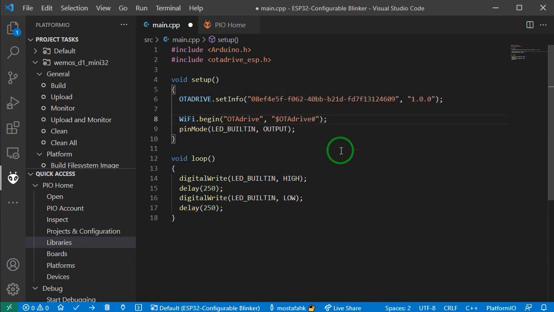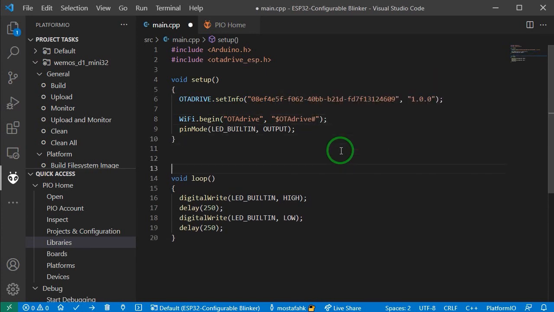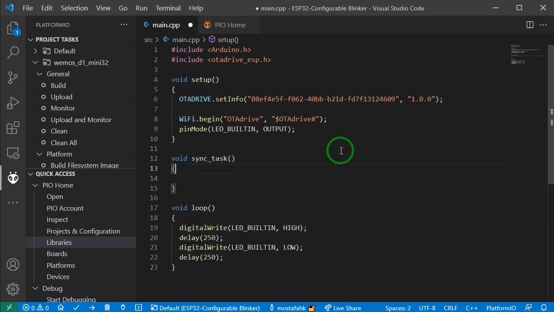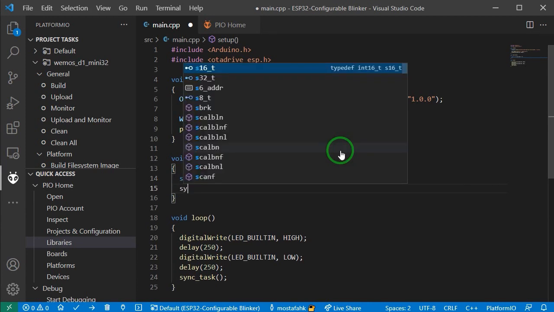Then we should do some stuff to get new firmware from OTA Drive and sync our device configuration with it. I call my sync function in any loop cycle. We use a static variable as a counter or timer in order to increase the interval between each sync operation with the server.